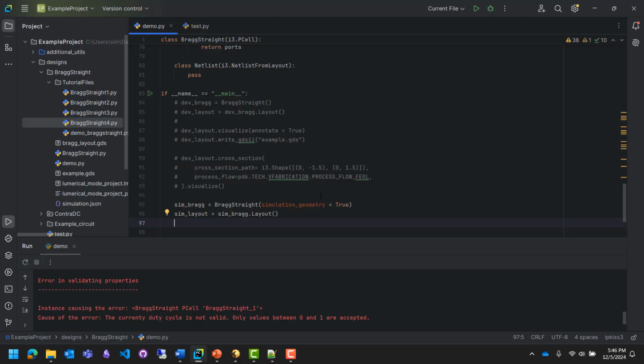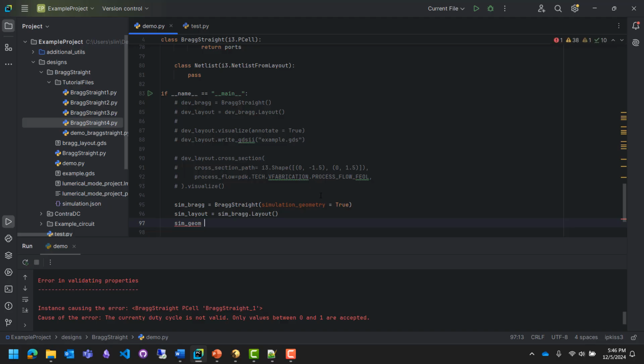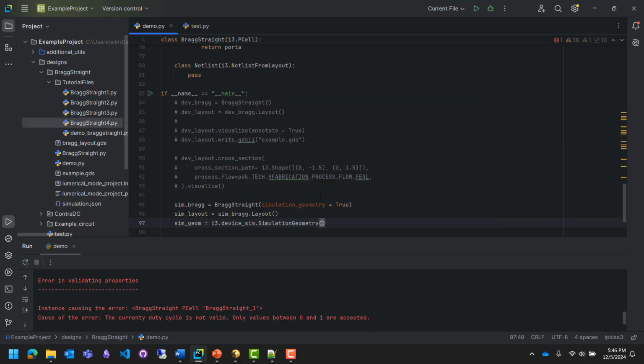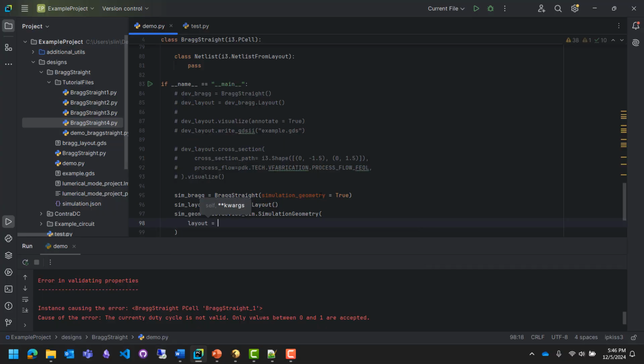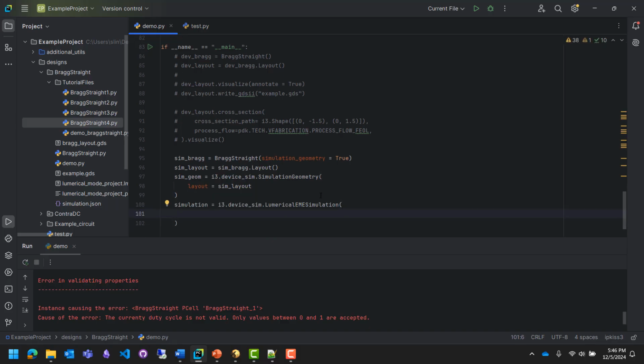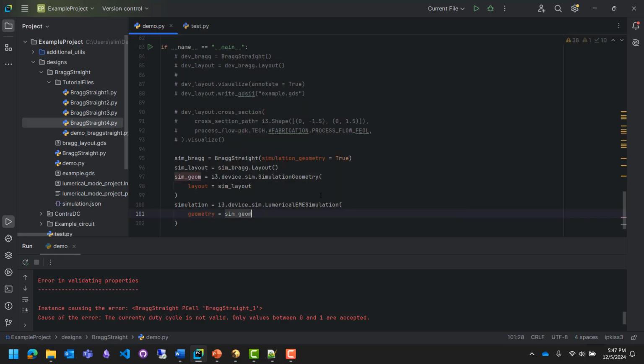And then we can create the geometry to pass over to Lumerical, something called sim geometry. And this is an i3 device sim, and there is something called simulation geometry. And this takes some parameters. The parameter it takes is layout. So we pass in our layout object, and it'll convert it to the right format for us. And then finally, we'll have our simulation object with that Lumerical EME simulation. What we want to do here is provide the geometry object we just made. So sim geometry goes into geometry. And then there's also something called outputs. We can leave this blank for now.